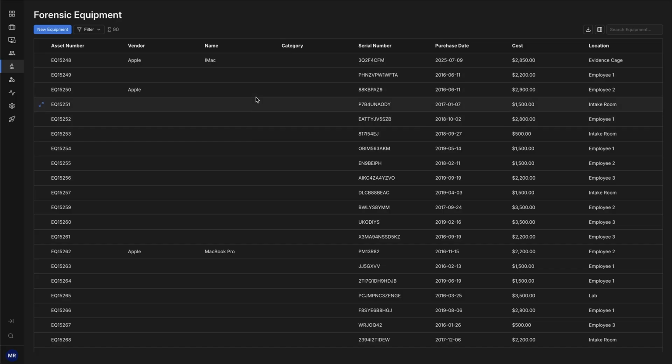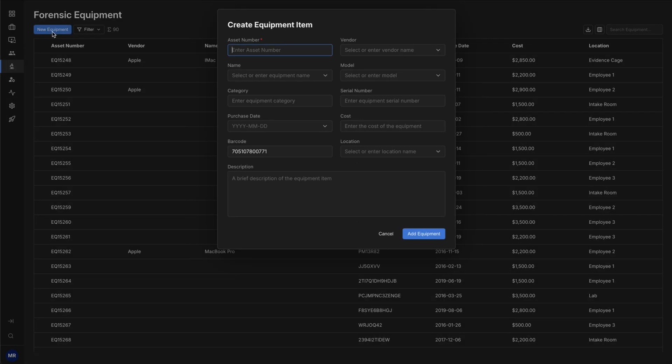But to add a new piece of equipment, we're going to click the top left new equipment button up here. That's going to open up a modal where we can enter in information about this equipment item. So first thing we have is an asset number. This is basically just a number for Monolith to identify that equipment item. So I'm just going to put some numbers here.